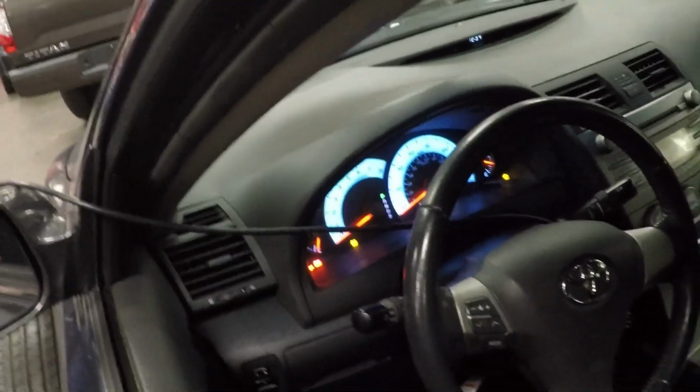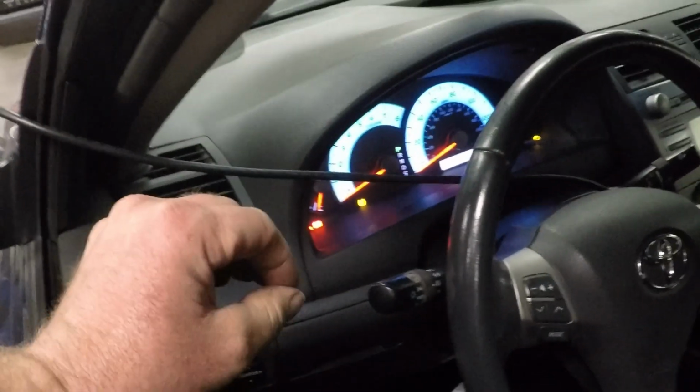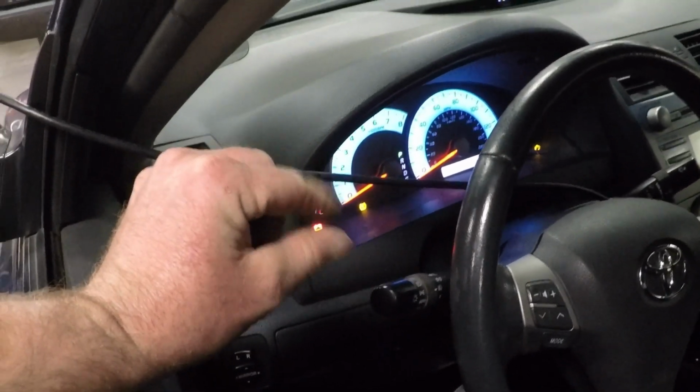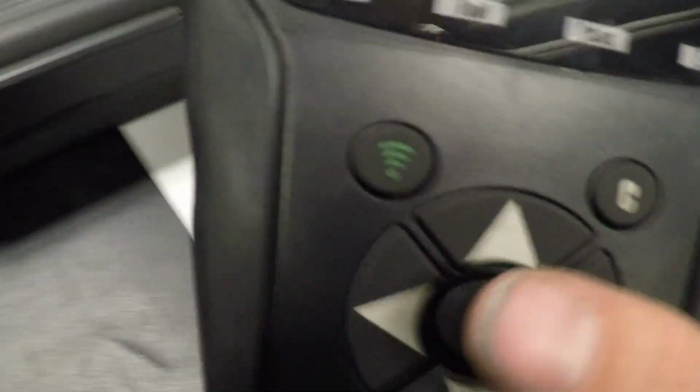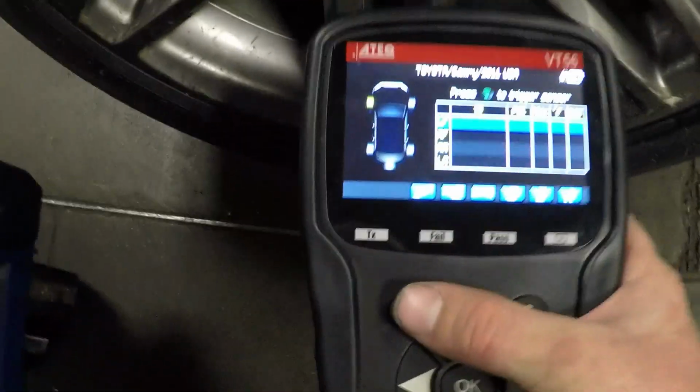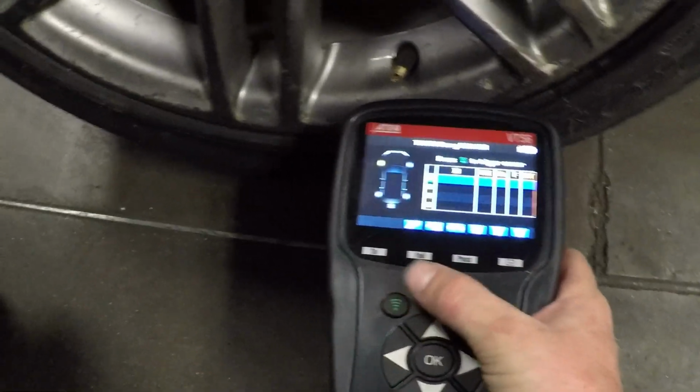It would make sense logically, if you just see that light illuminated, you may just want to check the tire pressure. But once we get driving this vehicle, that TPMS light is flashing, and that's kind of what indicated there's an actual TPMS problem. And so I've got this reader fired up here, and what I'm basically going to do is start with the left front, and we put it near the sensor.